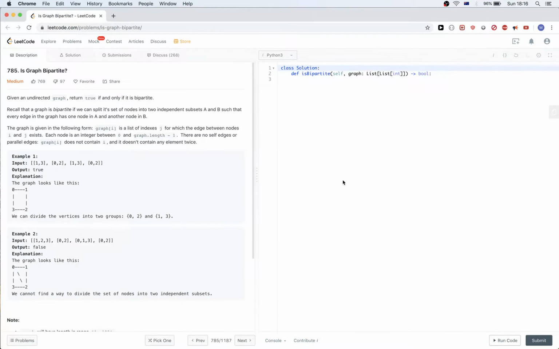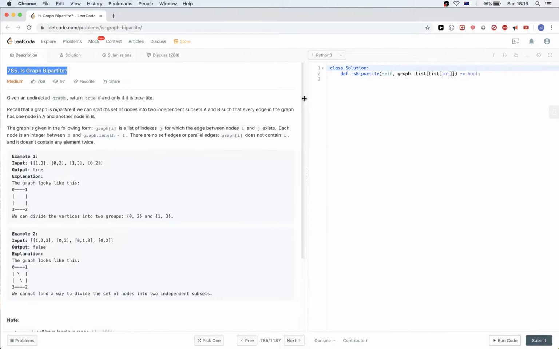Hello, so today we are doing this problem called Is Graph Bipartite from LeetCode. It's a medium problem, and so let's get to it. The problem says we have an undirected graph and we want to return true if and only if it's bipartite. Basically, a graph is bipartite if we can split the set of nodes into two independent sets.